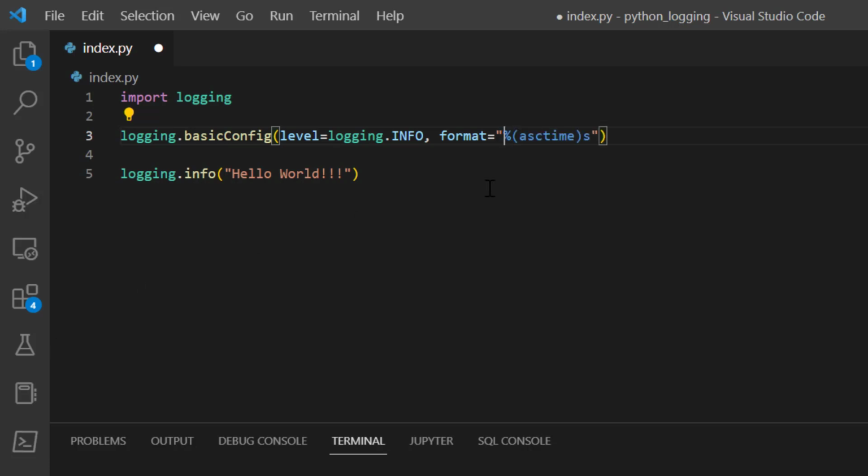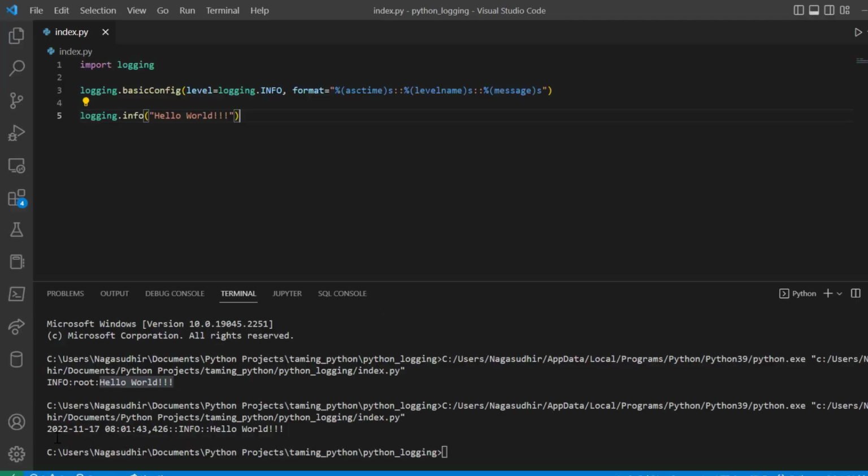For example, to show the timestamp, you can write something like this. To show the logging level, you can write something like this, level name. And to show the log message, you can write message. So now the log will be something like this, the timestamp, colon, the level name, colon, and the message. So this is going to be the log format now because I've set it in the basic config. So let me try to save this and run this. And now you can see I've got the timestamp, the logging level, and the log message. So I have changed the default logging format using basic config.